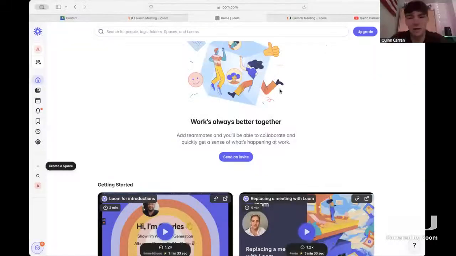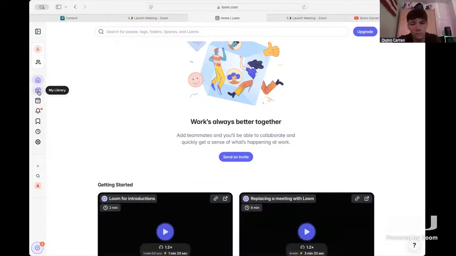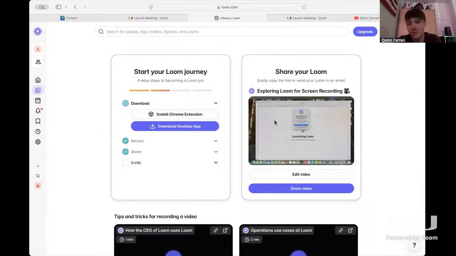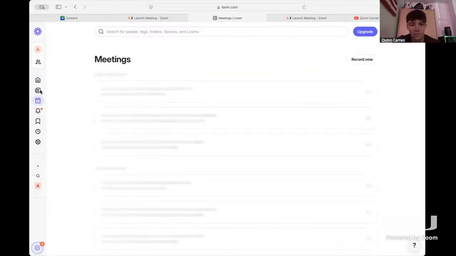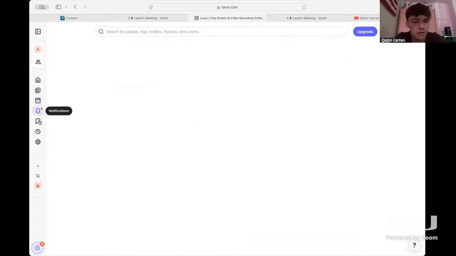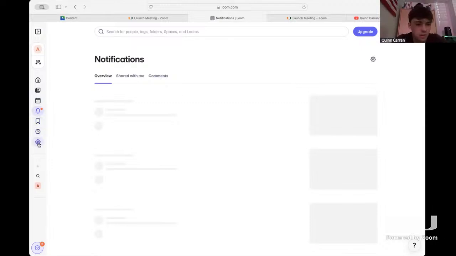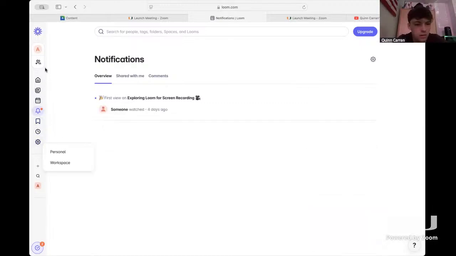So now I'm gonna share my screen. The screen recording app I used is Loom. So I'm gonna share that, and you can see here's the home page. You have the menu over here. You can see my old videos, my individual assignments, all that. You can schedule meetings, stuff like that, notifications, your settings in here.